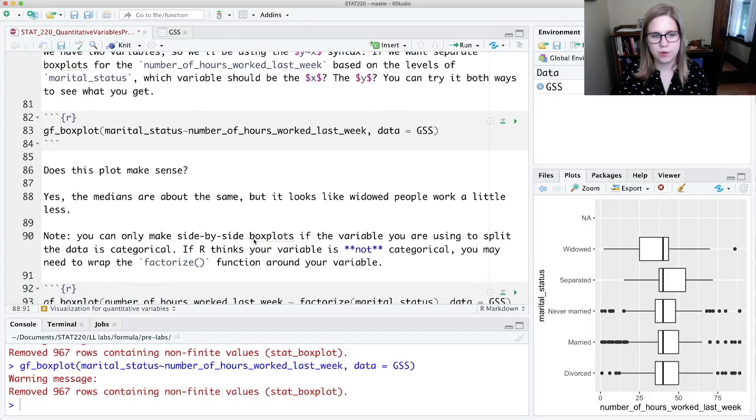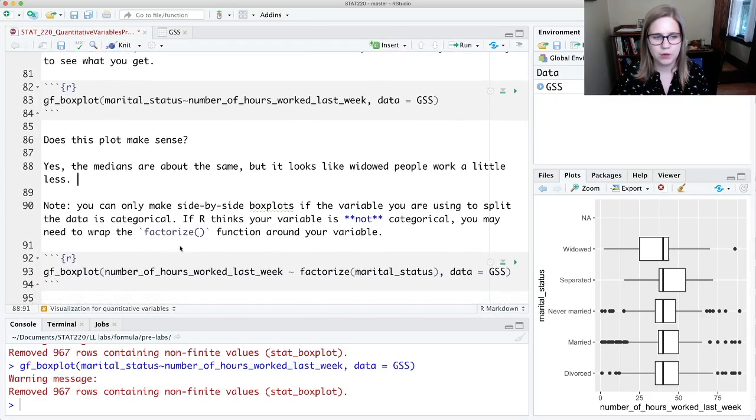So one note is that you can only make side-by-side box plots if the variable you're using to split your data is categorical. And R uses this term of factor for its categorical variables. So if R thinks your variable is not categorical, you might get an error or you might get a really weird plot. And if that happens, you might need to wrap the factor function around your variable. So mine worked the way that it was, but if I had been having trouble with my marital status variable, I could have put factor around that marital status variable, and that might have fixed my issue.